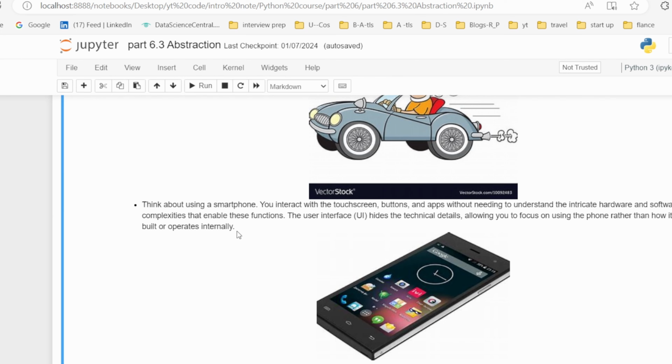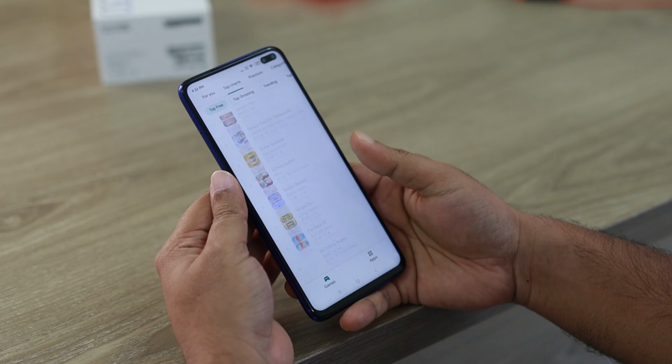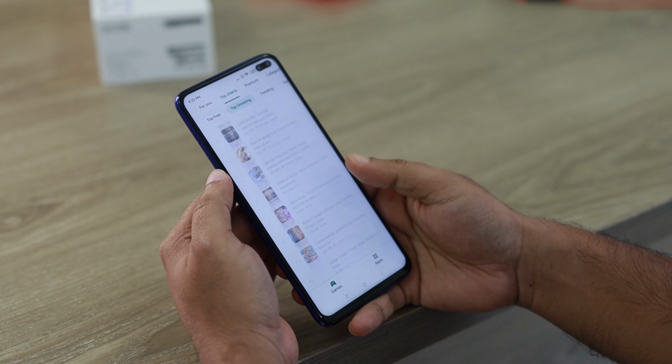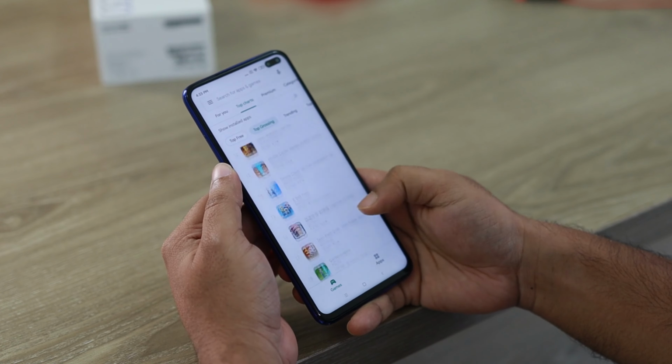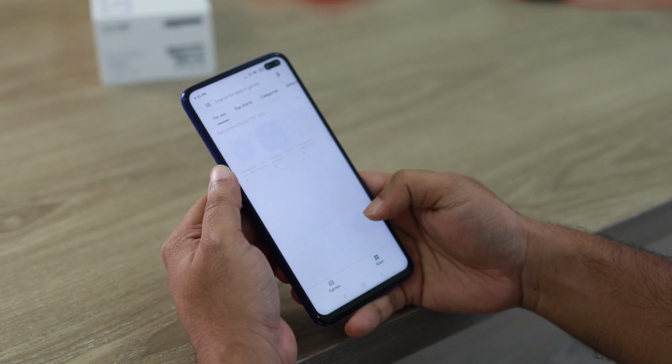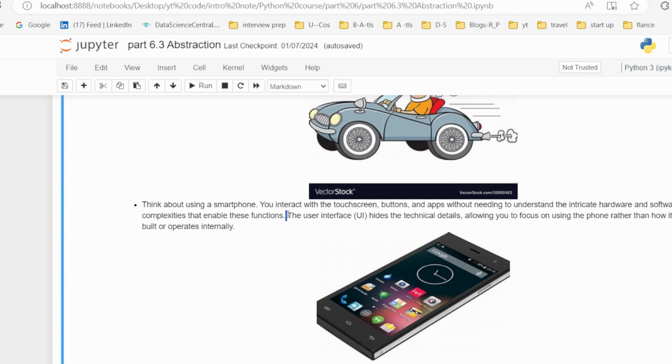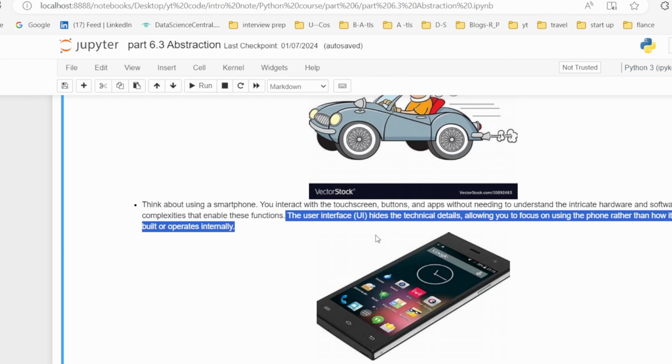So guys, now let's see the second example. Think about using a smartphone. You interact with the touchscreen, buttons, apps without needing to understand the intricate hardware and software complexities that enable these functions, right? The user interface UI hides the technical details, allowing you to focus on using the phone rather than how it's built or operates internally.